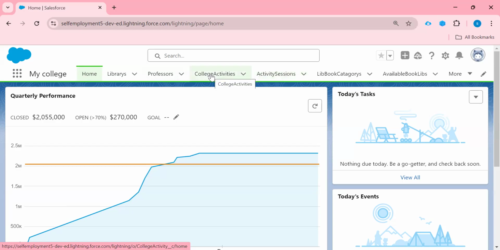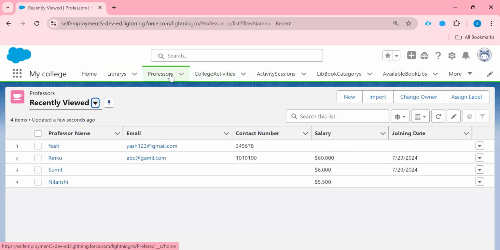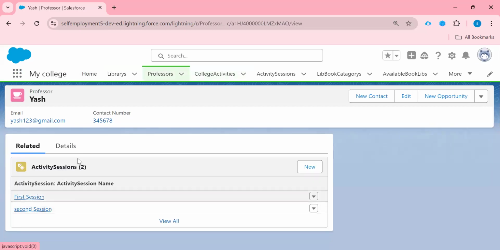Related list means if I open this professor and click on related, I want to know which activity this professor is related with. Here it is showing only session. So this professor is involved in first session and second session. But in which activity is he involved? How do we come to know? By creating a related list.